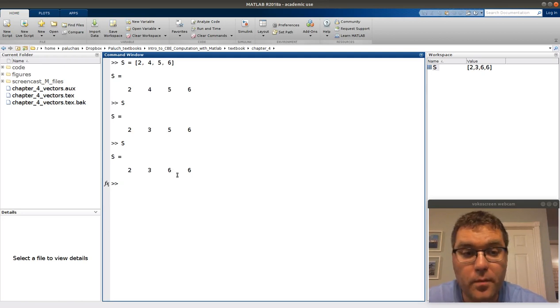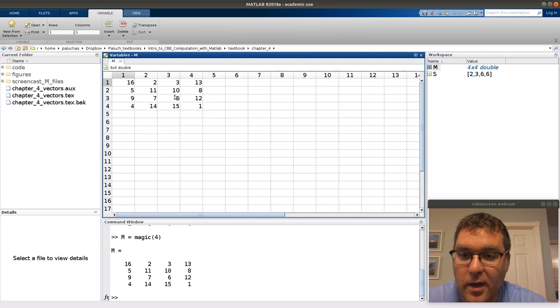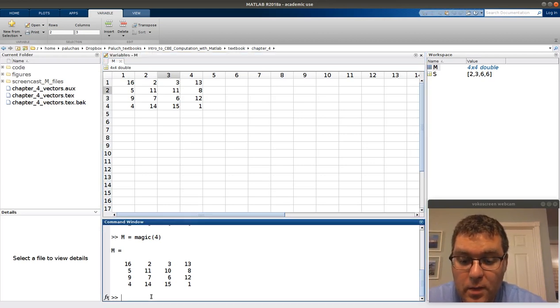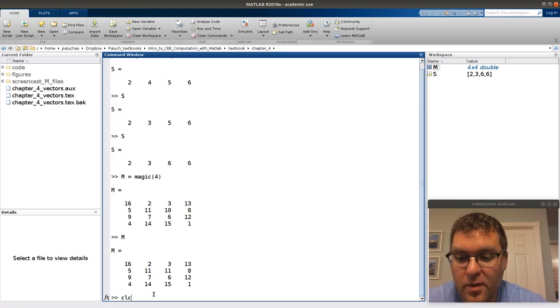Great. This works for vectors and matrices. So if M is a magic matrix, 4 rows and 4 columns, I double click on it, and I can go in and edit anything I want. So I'm going to change second row, third column to 11. Second row, third column is now 11. Cool, easy peasy. Okay, so let me clear the screen.